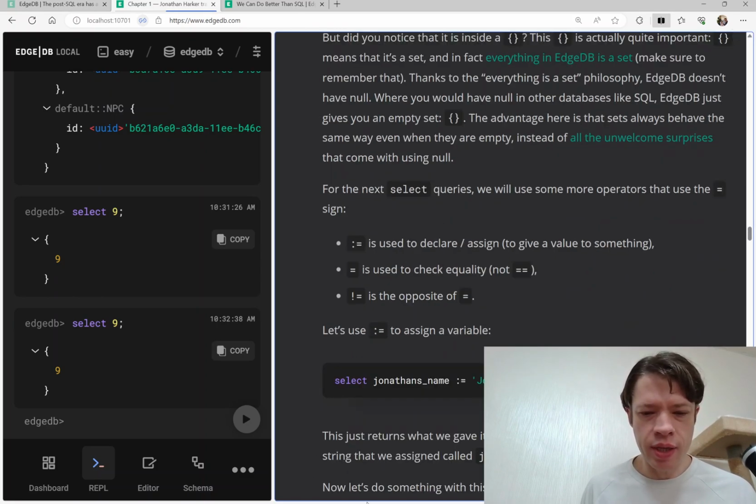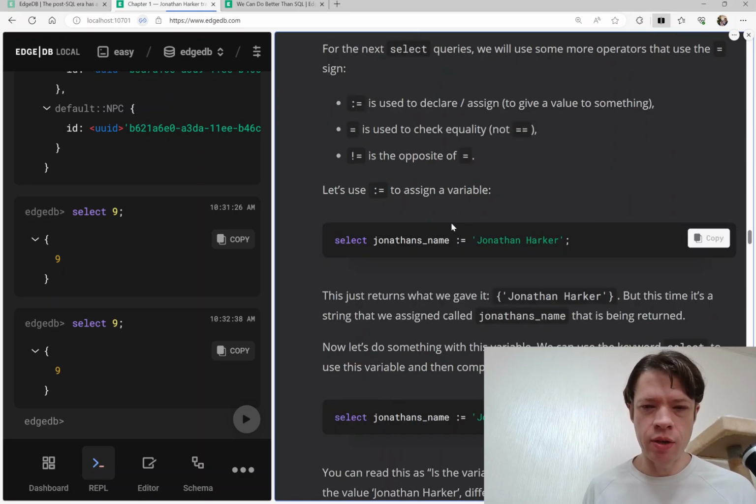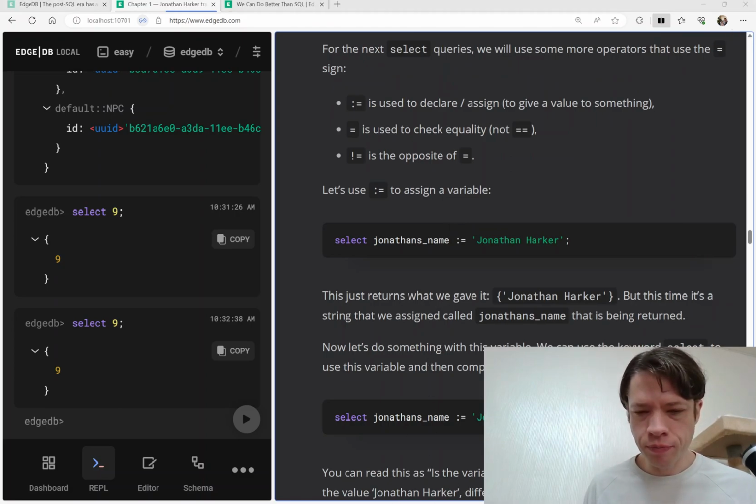And so that's what it means when you see the curly braces everywhere: everything is a set, everything is an expression, so it's kind of functional in that way. So we saw this last video: colon equals is used to declare or assign. Single equals is for equality, and exclamation mark equals is not equal. So if something is not equal, you use the exclamation mark. And so let's just try one of these.